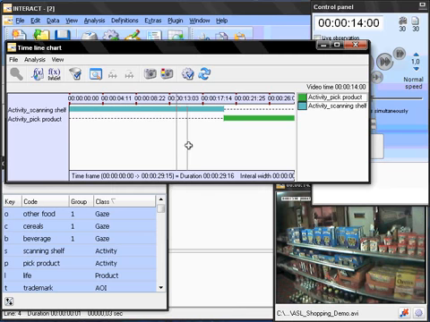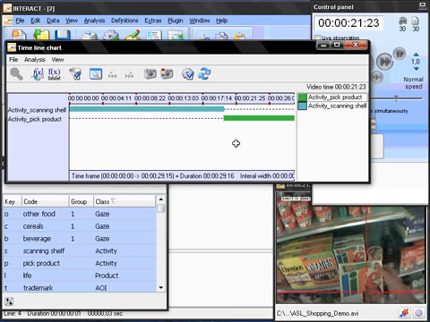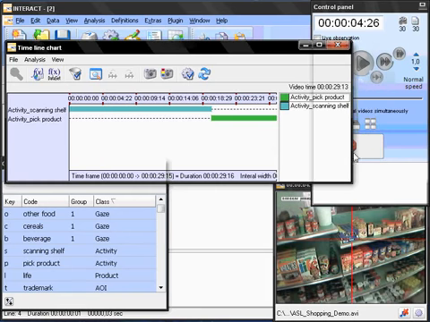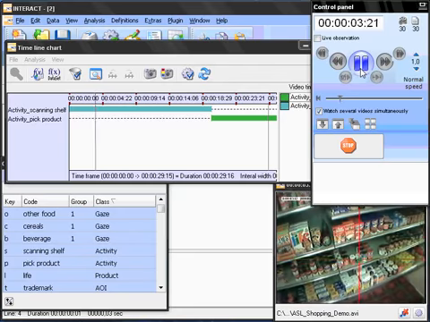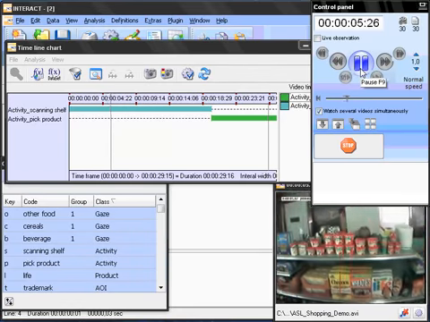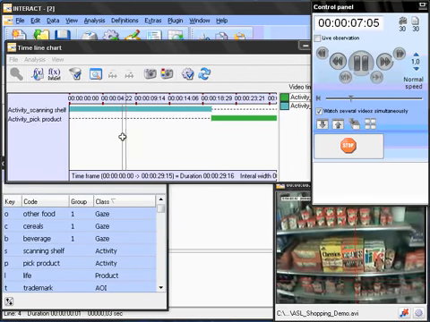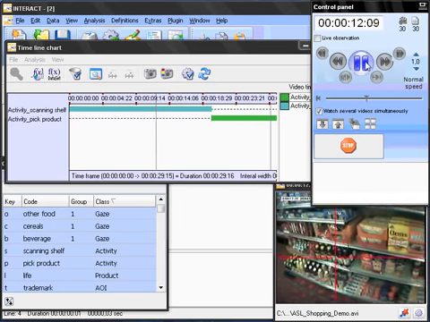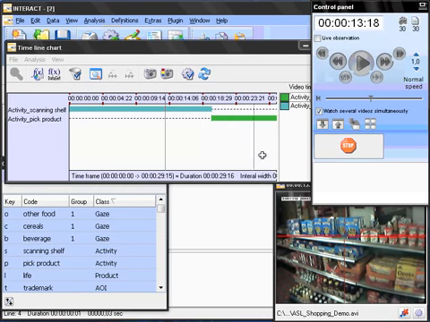I can also click in the chart, and the video will immediately go to this specific part where I clicked into the timeline. Also, when you let the video play, you will see this line going through here. This allows you to check whether your codings are correct or not, because you can always see what was coded and you can see the video.